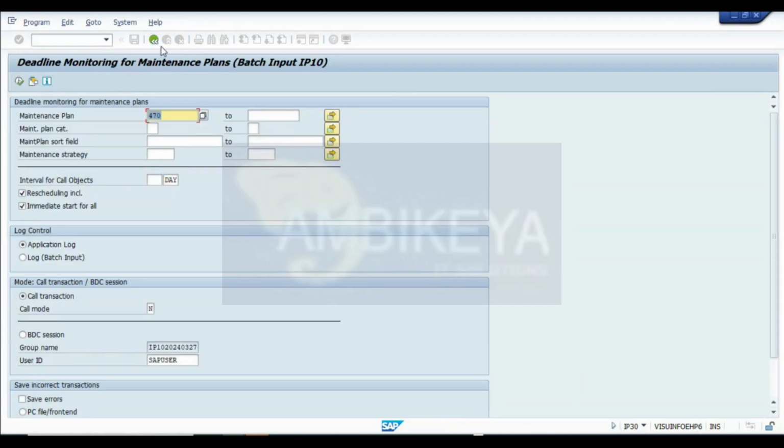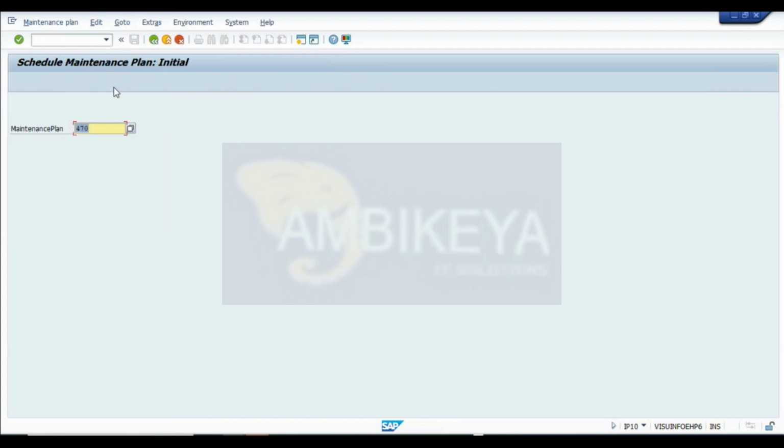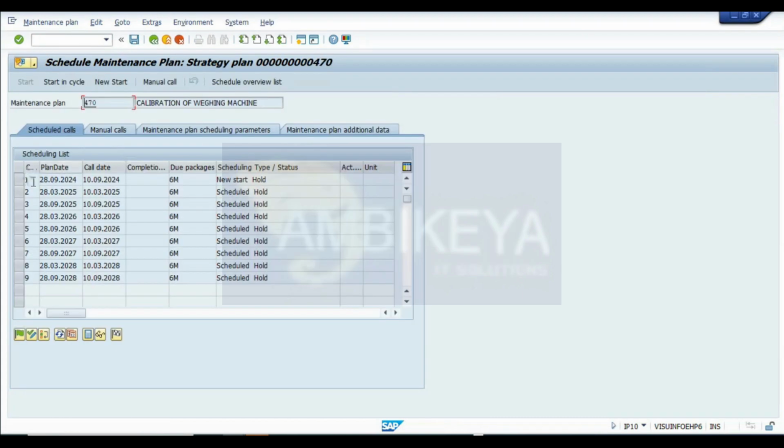So go for manually release. Or in IP30 you can provide an interval. That is also fine. The easiest way is select this, go for this release. I have released it.